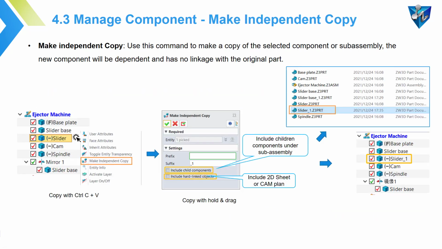Okay, and sometimes we need to make an unlinked replica out of the component or assembly. To be specific, when the parent object changed, the replica will not be changed. In other words, it's independent. In ZW3D, we have an exclusive command called make independent copy. With it, we can do it quickly, and the 2D sheet or CAM plan can also be copied. Okay, now let's move over to ZW3D to show you more details.